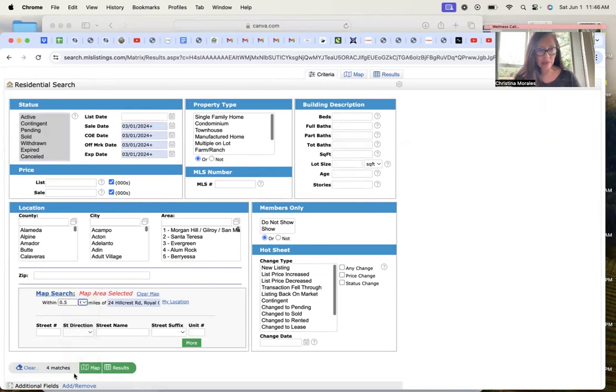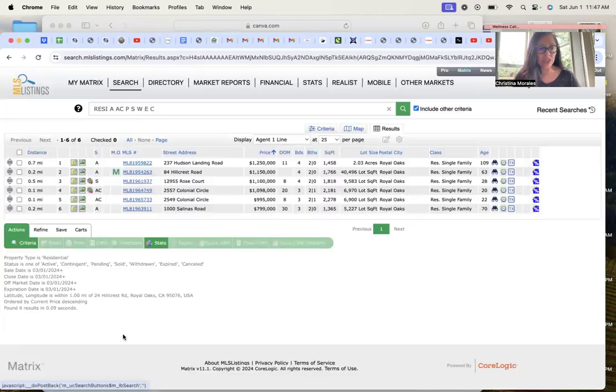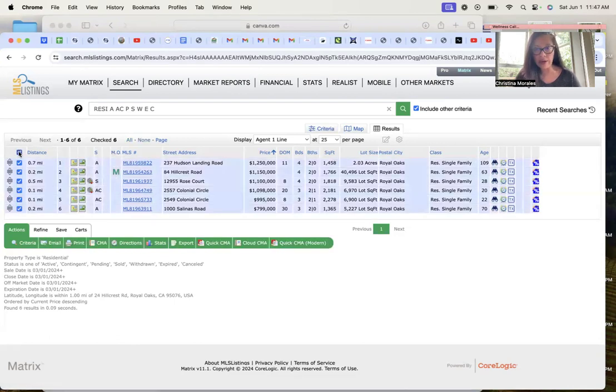Half a mile resulted in nothing. If I go out even further, to 1 mile, it gave me 6 matches. Let's just see. I have a sold in there. Okay, and then a members only. So I'm just going to keep it at a mile radius.